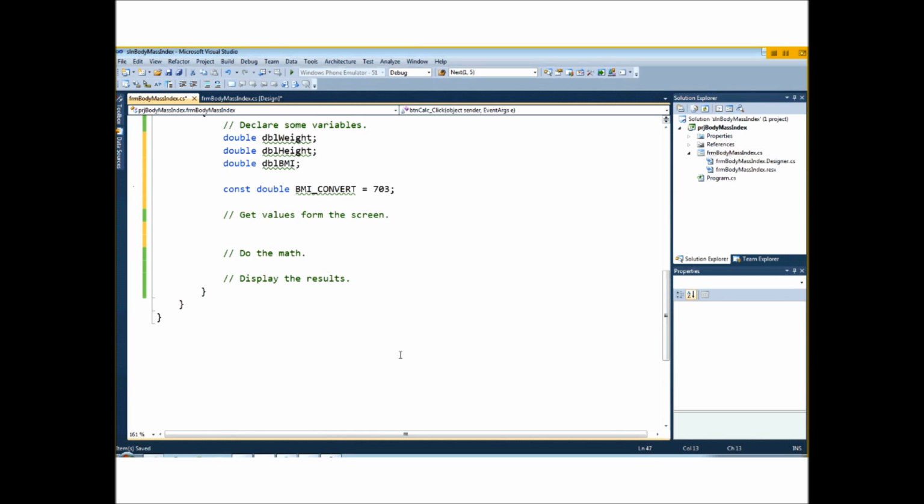Okay. Get values from the screen. DBL weight equals, now we've got a double here, and I'm sure we all can understand that this comes from the text box. But the problem with that is that all text in the text box is string data, and this is numeric. You cannot put string data into a double data type, numeric data type. You can't. I use an analogy of apples and oranges. You can't mix apples and oranges. You got to have them all be apples.